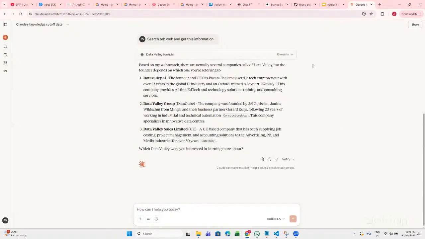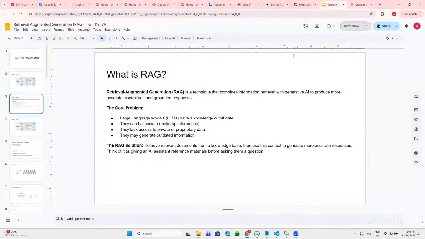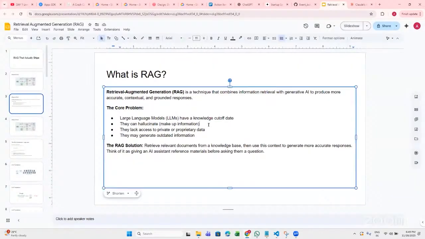Now the point is, that is the limitation of large language models, right? They have a cutoff date. Beyond that, they don't know what's happening. So they can also hallucinate, correct? If they don't have accurate information, they can hallucinate. They lack access to private or proprietary data, right? Suppose you have a college with professors; they don't have access to any of that information, correct? And they can also give you outdated information. So these are all the problems that RAG addresses.